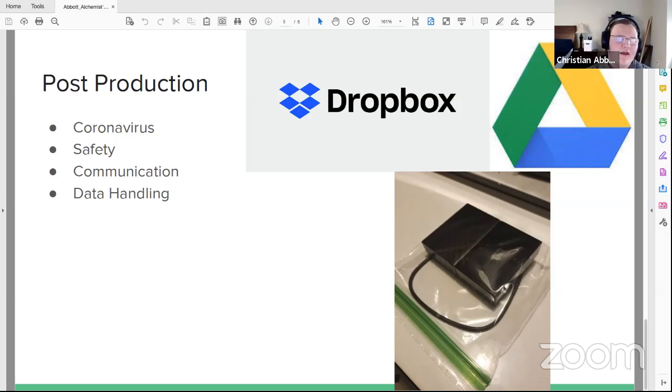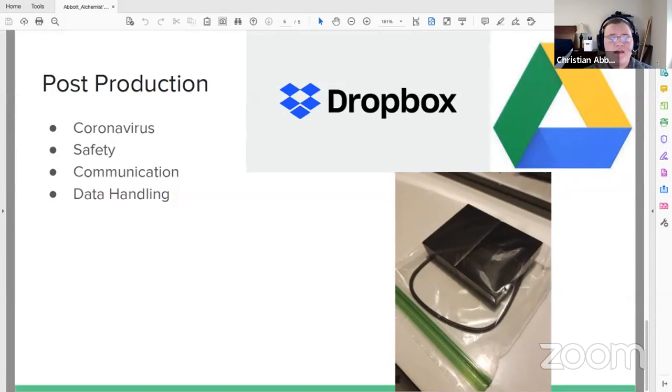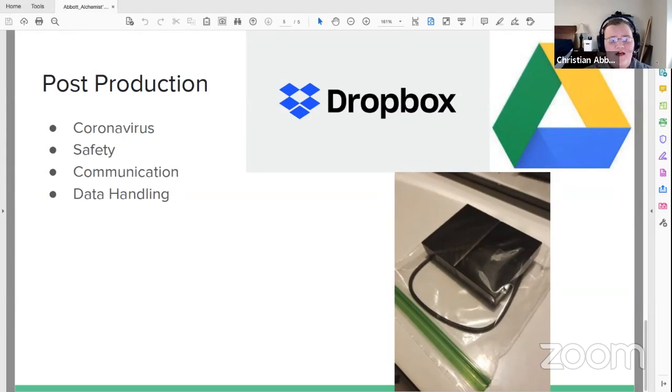And then for post-production, as we all know, the global pandemic of the coronavirus obviously stopped some productions, which is unfortunate. I was unable to do some pickup shots, but the thing that is most important to me is always safety. So I obviously was not willing to risk, the school was not willing to risk, anybody to shoot during the global pandemic. And along with safety, the way we handled data and the way we communicated was all within the social distancing guidelines.